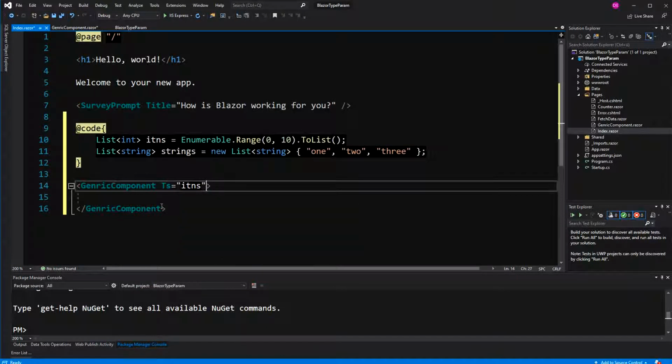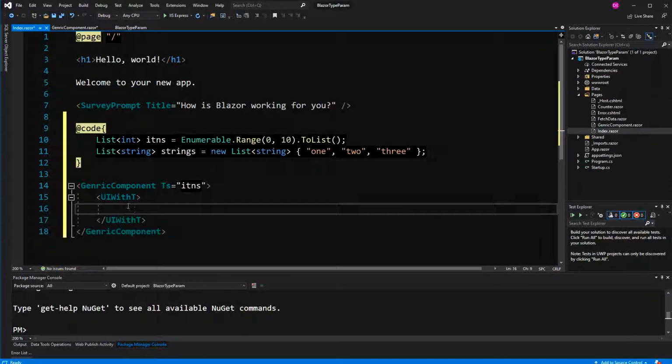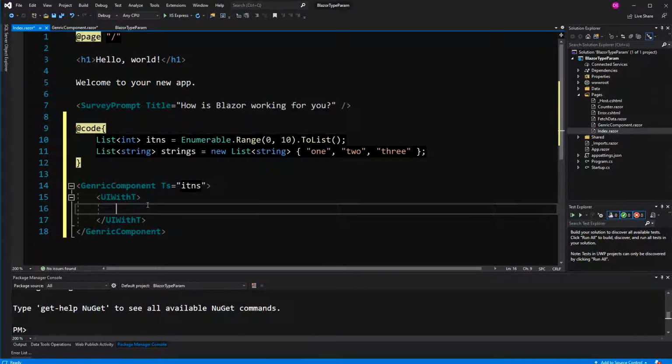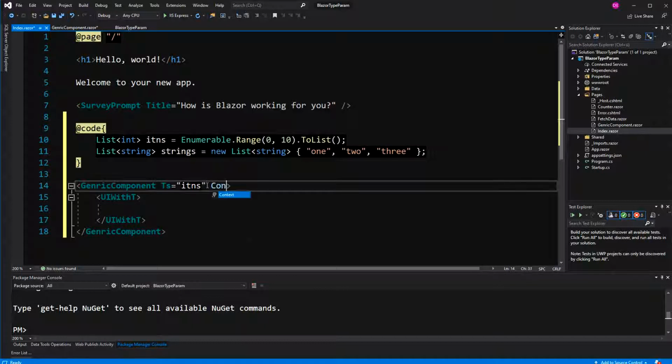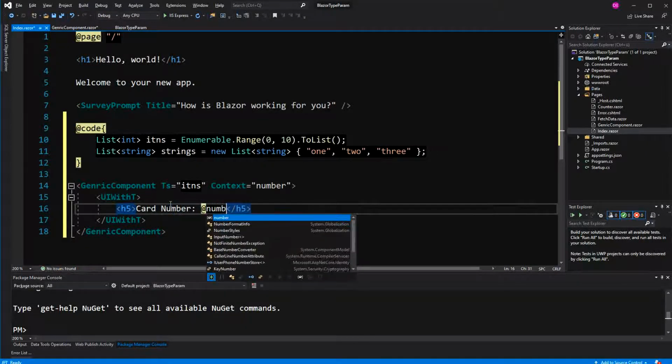Now, here I can define the UI, so the render fragment. I've declared it of type RenderFragment T, so it expects something of type T so that it can display this. How can we receive this value? Therefore, we can say Context and give it the name of number. Now, in here, we can work with this number. Just going to make an H5 and then say card number and give the number in here.